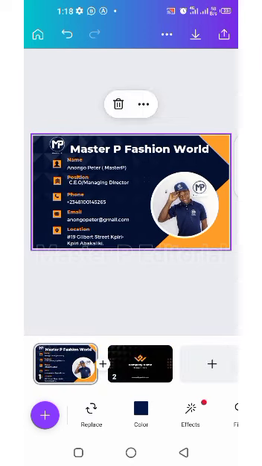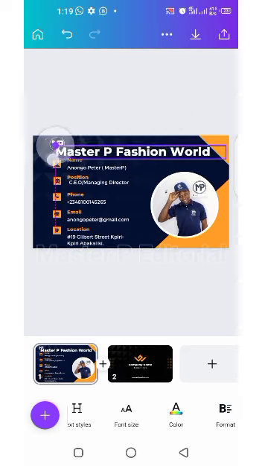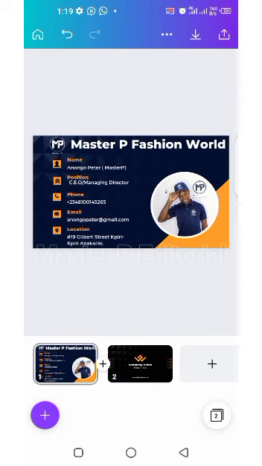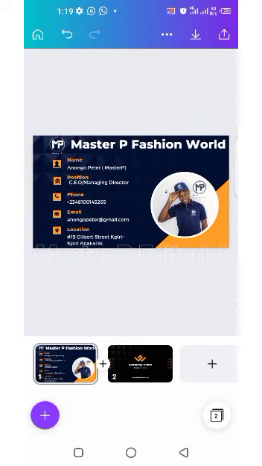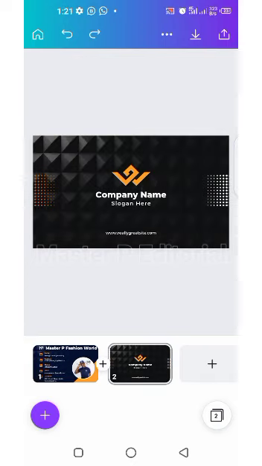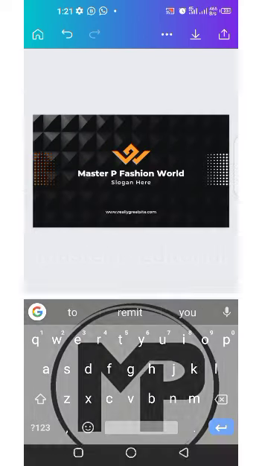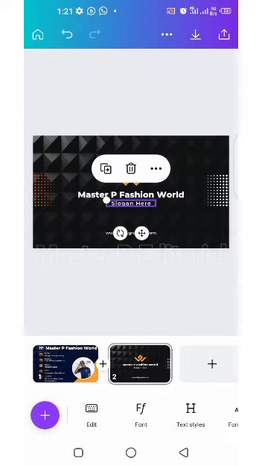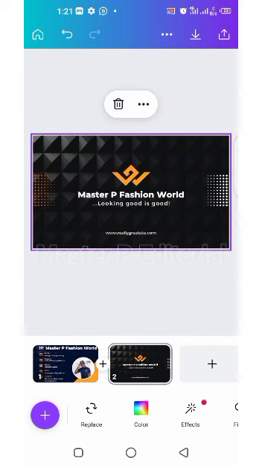Good. So I will have my picture there. Now we are done with this. Let's just take the name up a bit. We are good to go. Now we are through with this. Okay, we are done designing this. Now let's go to the second slide, which is the back part of the complimentary card. We're going to put the company name here, and this is the back part of it. Master P motto. So our motto is what? Looking good is good.